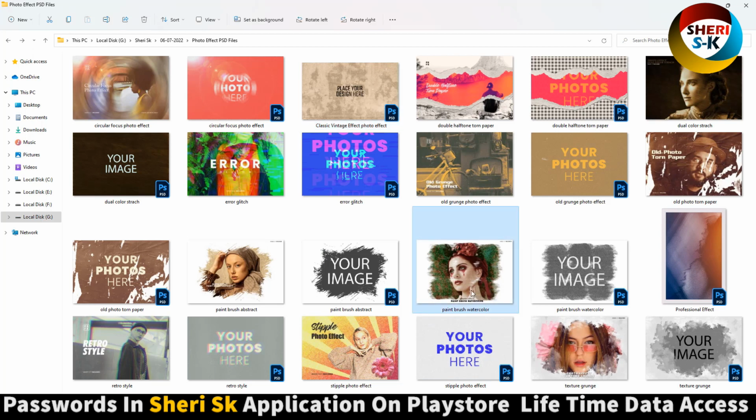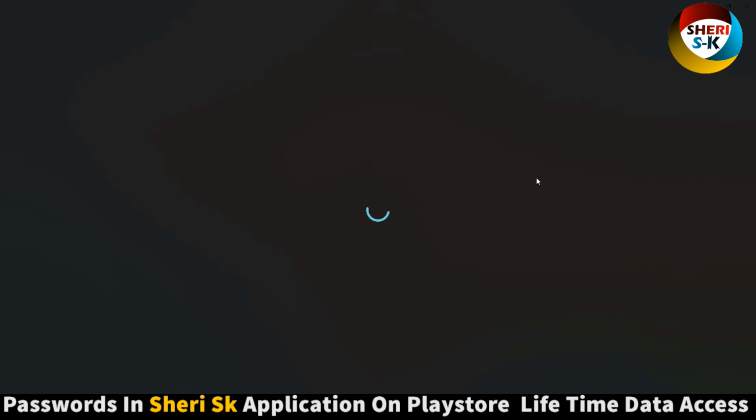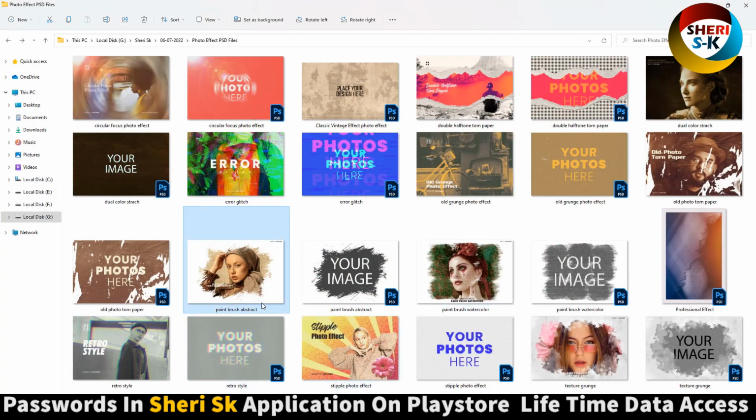Here is paint brush, here is paint, and same thing here. Here is just a preview file, and here is a PSD file. Old photo turn, retrieve style, and here is stipple, photo effect, texture, and all for professional effect.